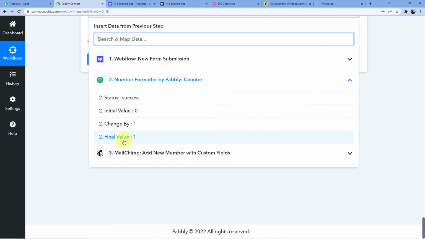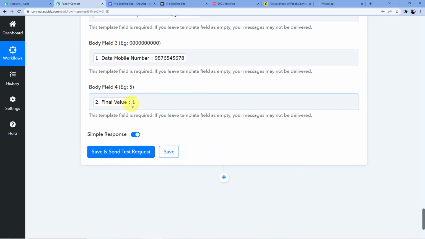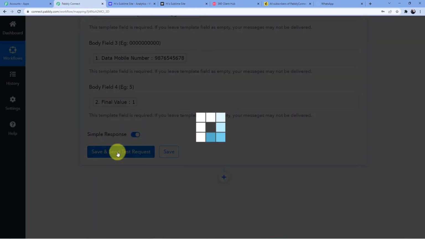Okay. So final value 1 is the field which I am going to map in body field 4, because it will keep on increasing by 1, and form submission count will keep on increasing by 1, and we will have the exact same count. Okay. So here we are going to put this and click on save and send test request.